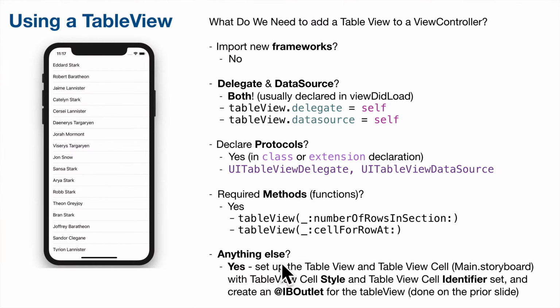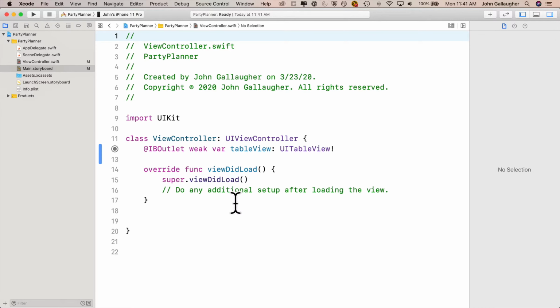Now remember our steps for code. Do we need frameworks? Nope, we need delegate and data source. So if you remember those, we're in good shape. We've got to set up our protocol. We also need the delegate and data source table view protocols as well. That will give us the methods that we need. Let's build.